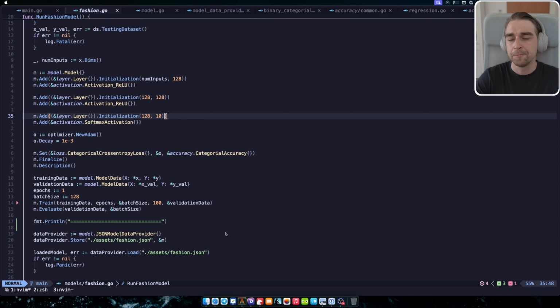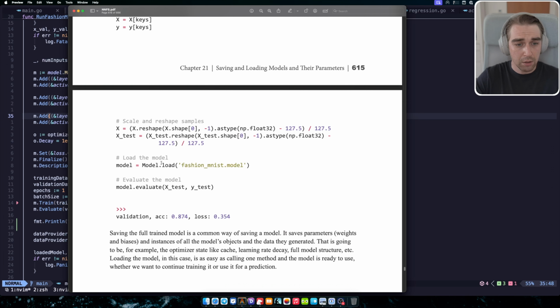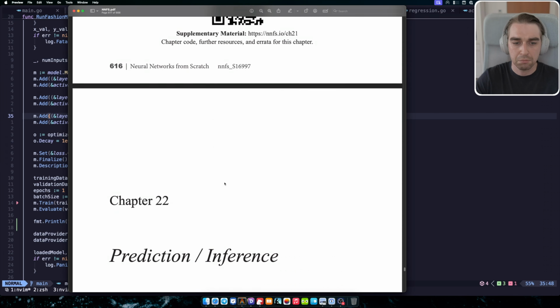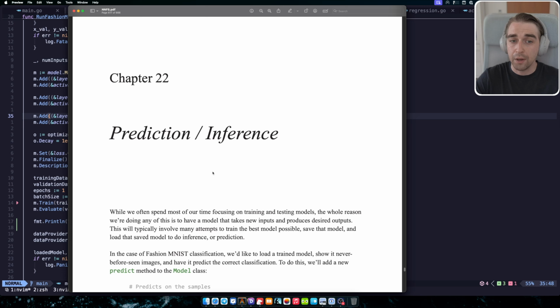Of course, if I save it into a binary format, it would be less. But right now I don't really care about the size and optimization of the storage part. I don't have such big models, and all of this is just for educational purposes. So what it means is that saving the full trained model is a common way to save the model, it saves parameters, and so on. But I consider I'm done.